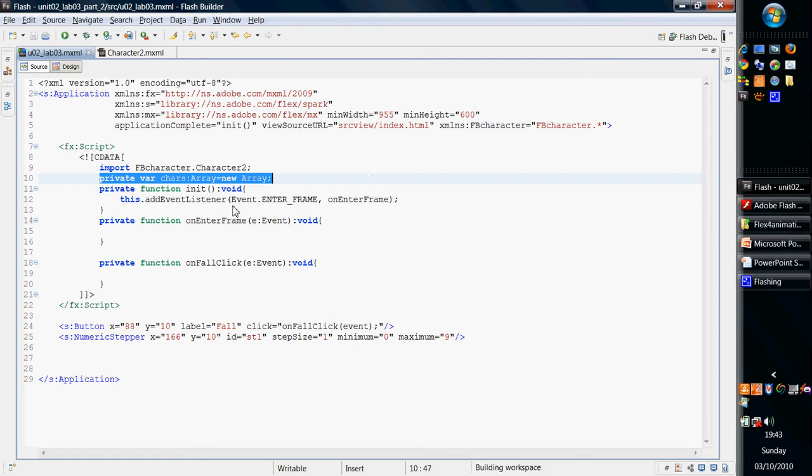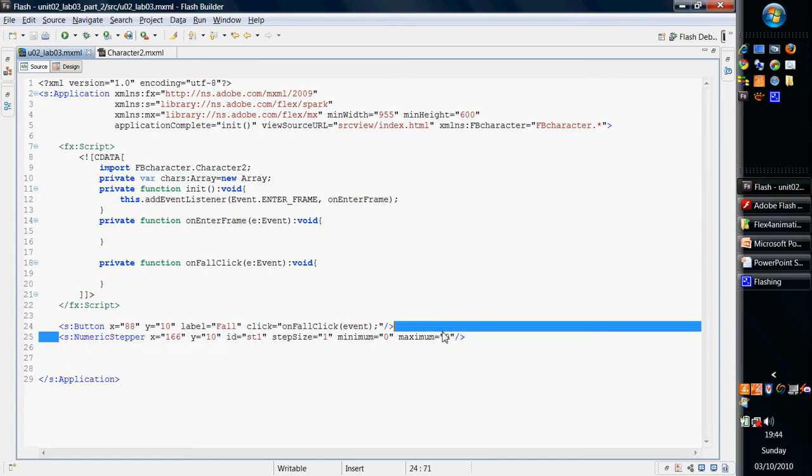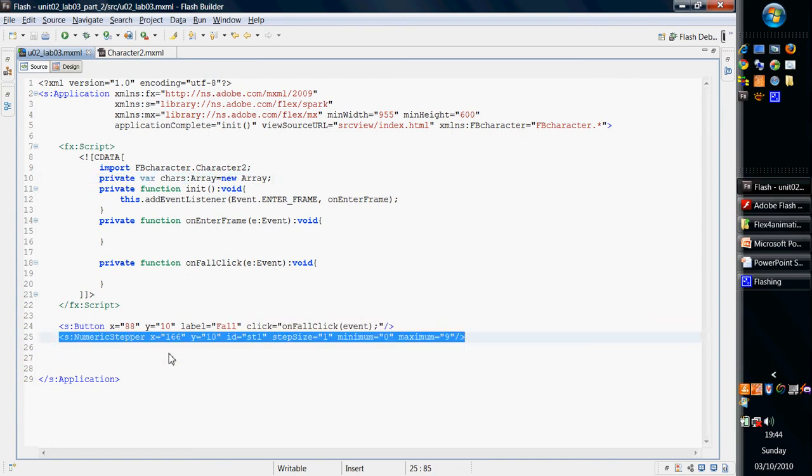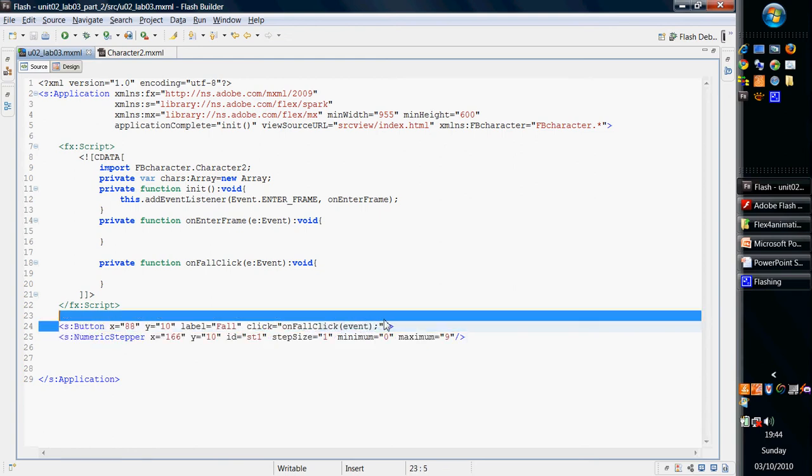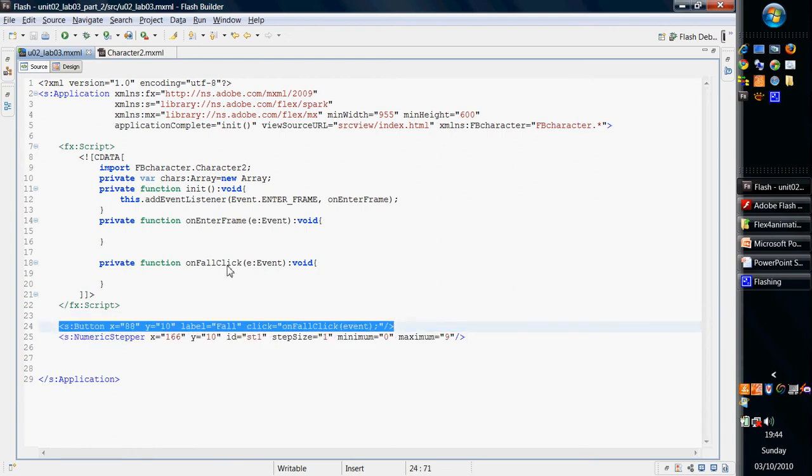We have an initialization function as normal, which adds an onEnterFrame event handler, and there's an onFallClick event here, or rather function, which we will use later on. Down here we've got the details of the numeric stepper, which has an ID of st1, and we've still got our fall button, which calls this event handler here.